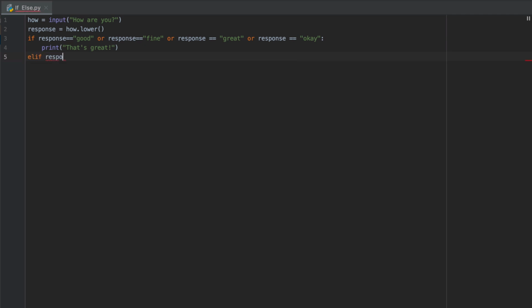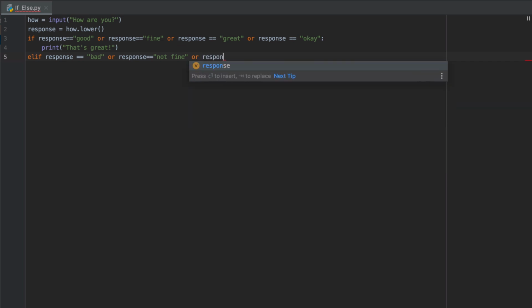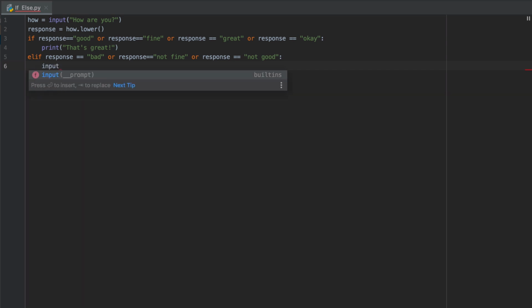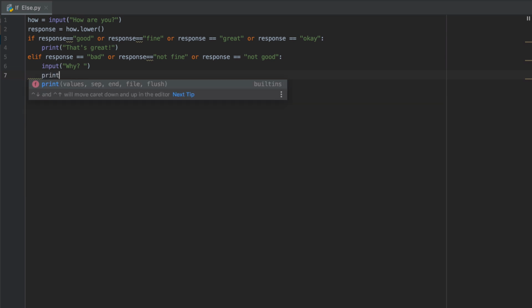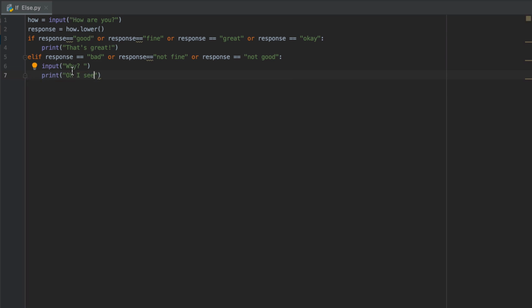Response, and then we can write another bunch of conditions. Is equal to bad, or response is equal to not fine, or response is equal to not good. And you write input y. Obviously, we're not going to write another if-else statement because it's going to take a lot of time. And then we can just write print, oh I see, or let's just put a comma there.